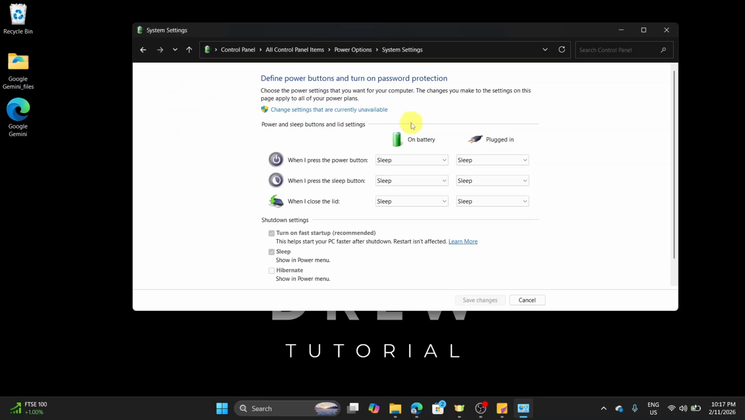So once you click that, in this part, you will see this when I press the power button. You have two options when on battery or plugged in. And if you want to turn it off, just click this and then click on shutdown. Same goes for this one. And then if you want to also change this and this, you can also do that, but I will just leave it as it is.